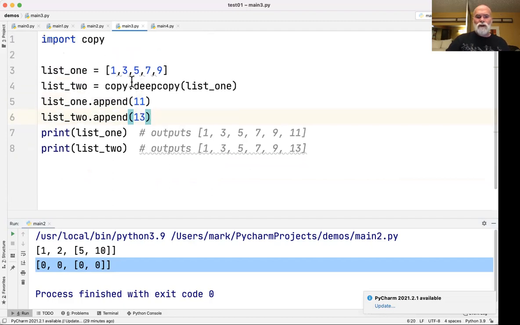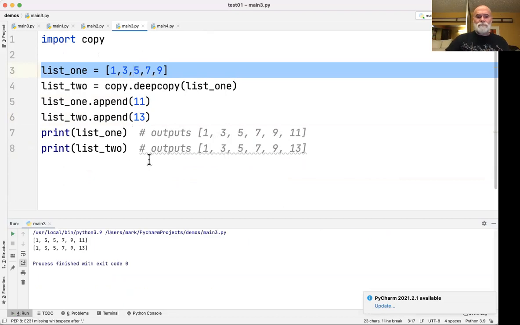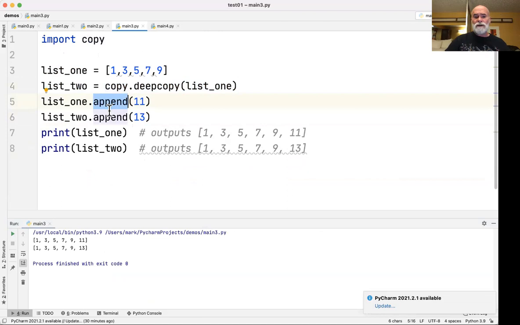Now back to our original problem. I'm going to apply the deep copy principle to that original problem where we first had list 1. Let me get this up and running first. List 1 is 13579. List 2 now does a deep copy of list 1, so list 2 is now 13579. I'm going to append 11 to list 1, and I'm going to append 13 to list 2. Let's pray that the output is unique.